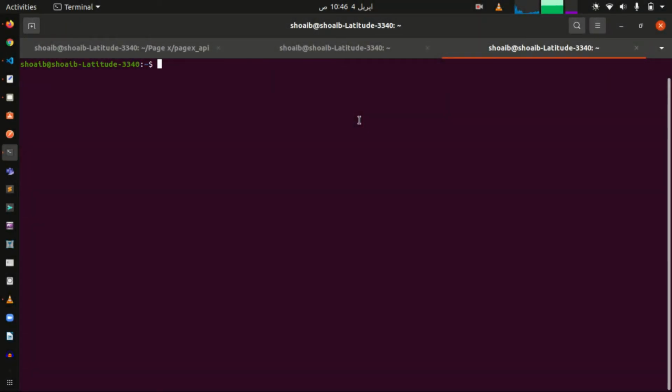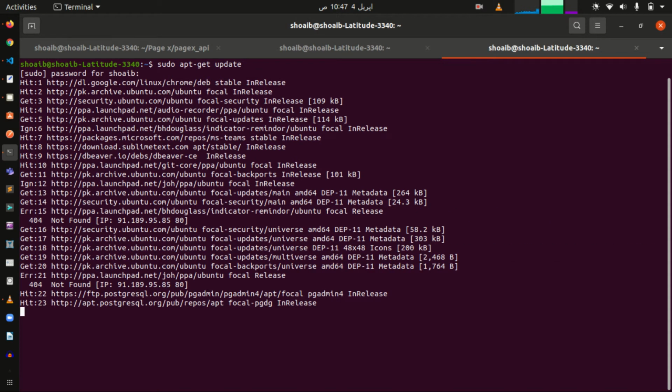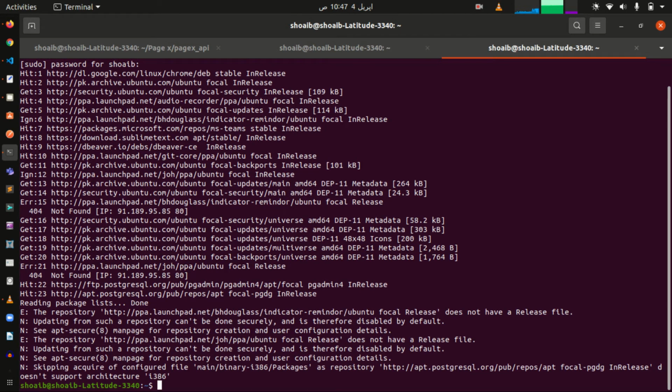Hello friends, today we will see how to install git on Ubuntu 20.04. So first of all, run that command: sudo apt-get update to update all your repositories. Enter your password, then wait till all your repositories get updated. So now enter the command sudo apt-get install git.